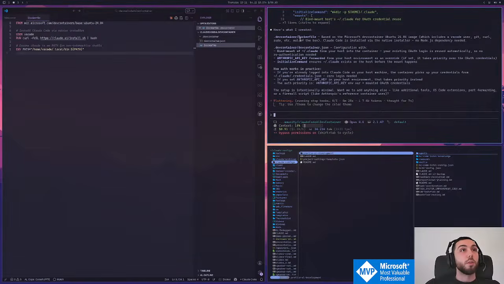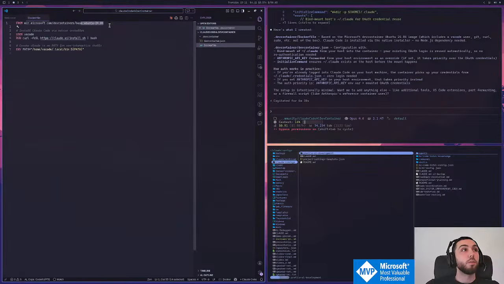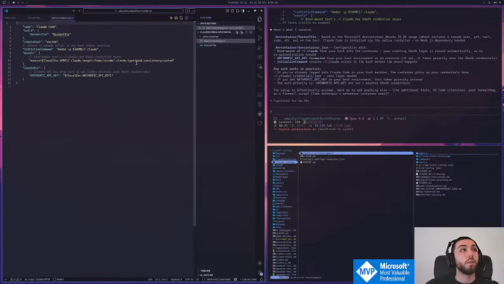Okay, so it created the Dockerfile based on the Ubuntu container. It does an install of Claude Code, and it ensures that it's in the path. Then we have the devcontainer.json file, which sets a few settings and also binds the local home directory to Claude as a bind, and we have the Anthropic environment variable. Now this is, I think, good as a starting point.